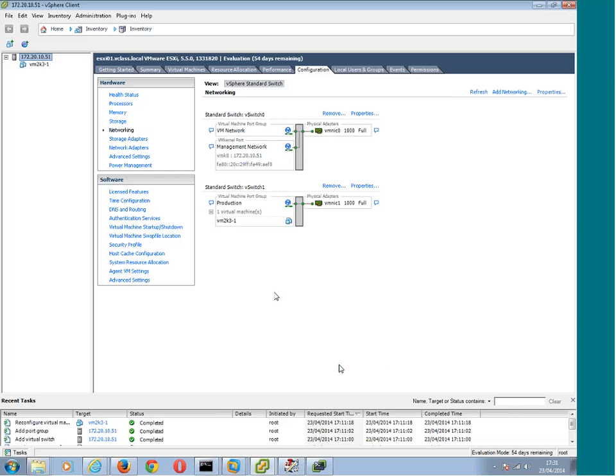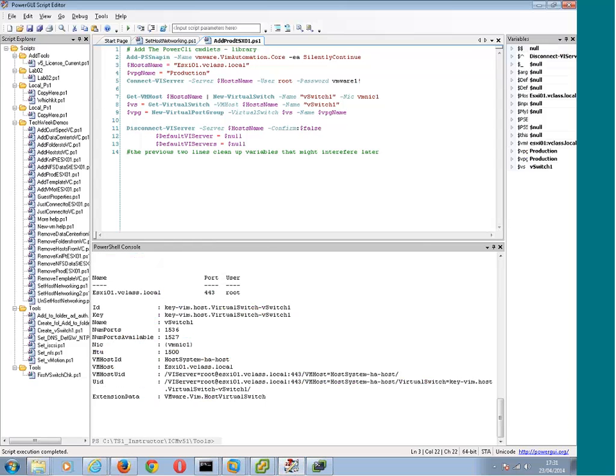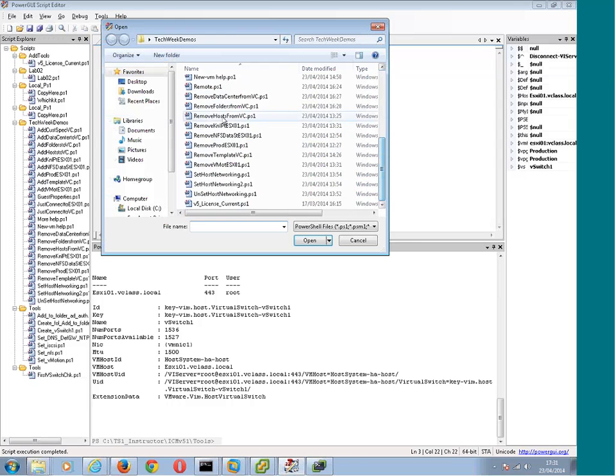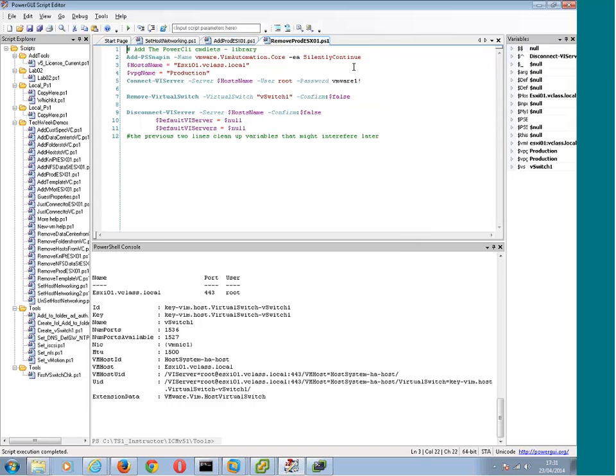I've shown you a script that creates the thing. I've got scripts that undo everything. That's just the way I was working when I was working with scripts. So you might as well also see the script that undoes it. It's very similar. So if I just go to remove prod, there it is. So again, use a bit at the top, same bit there. Connect. The only real difference is remove virtual switch. Okay.